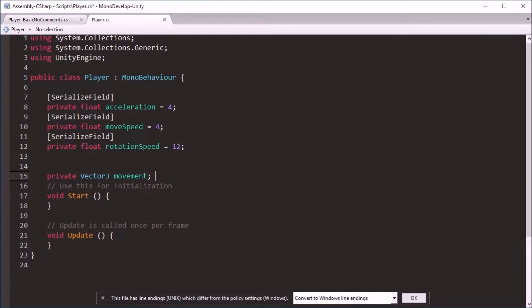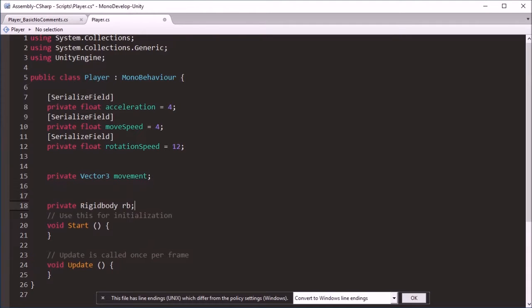A variable to store the movement, which we actually calculate from our inputs and make it work. And the rigidbody: since we're using the rigidbody to move, we need to be able to reference it in our code. If I put this line here at the start, this just gets the rigidbody from the object that the script is on.